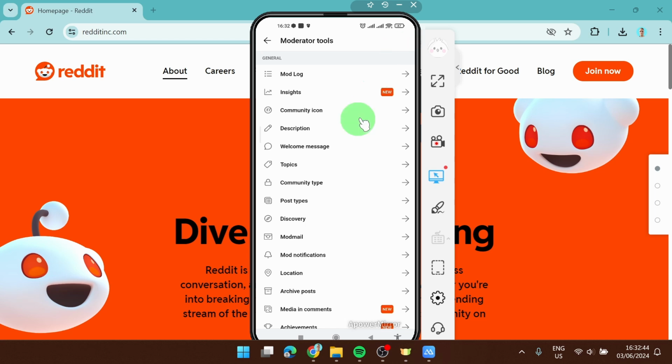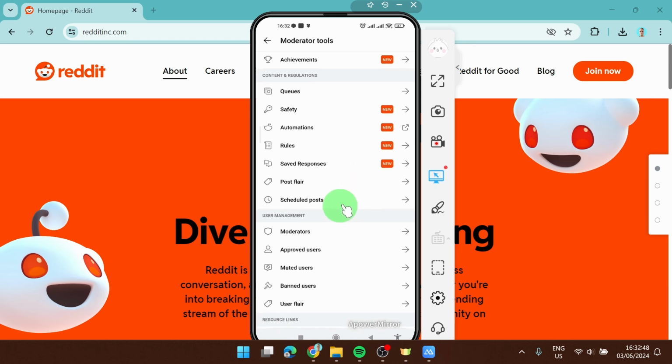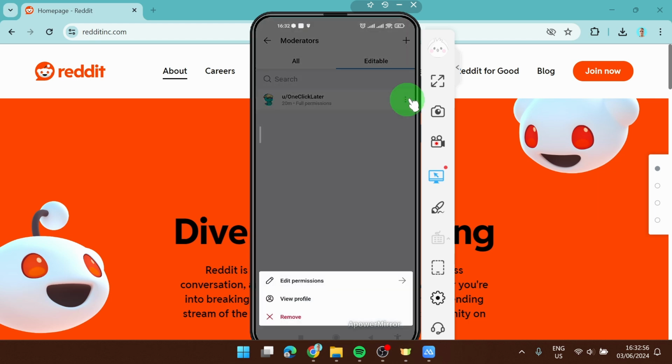But we don't want to approve anyone, so the second thing you can do with this option that doesn't exist, you can go all the way down, click on moderators, editable, and you can simply remove yourself as a moderator.